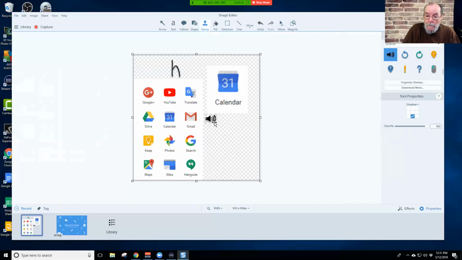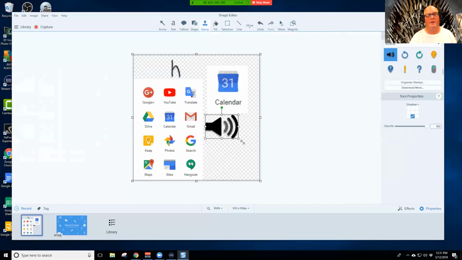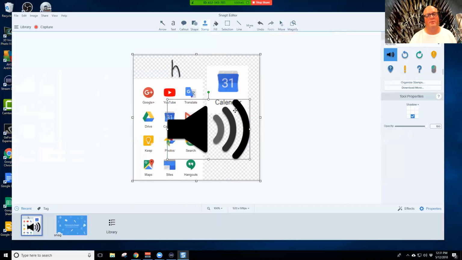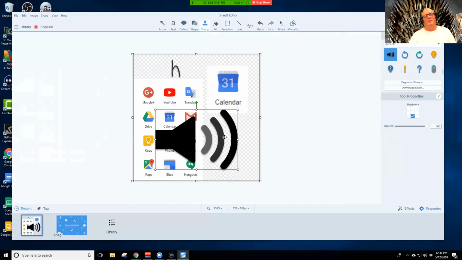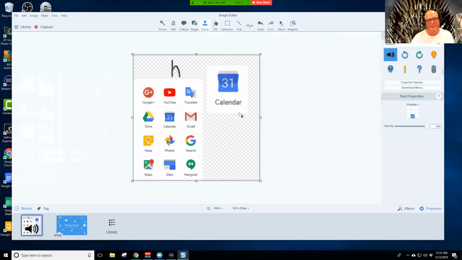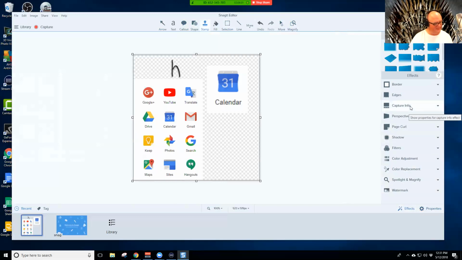Because if I choose this, I can make this as big as I want. That's one thing that's nice. It's in its natural form, so it's going to keep its quality. You really don't need to use Pixlr, because this becomes your editor as far as that goes. So it's really got some cool stamps. Really neat stuff. Now, effects. This is really nice. I love the effects.